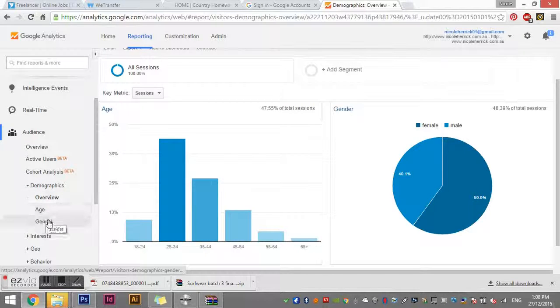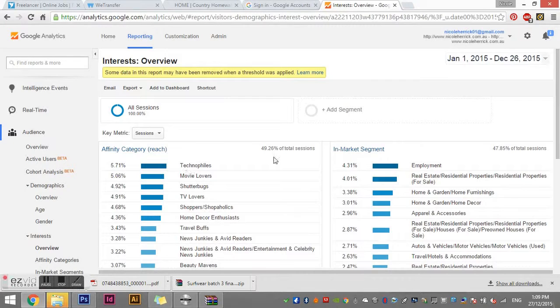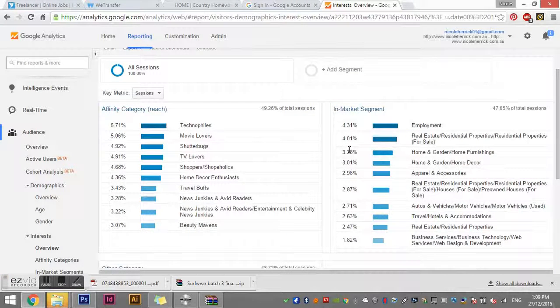Let's go to the next one, which is interests, and I'll also click overview. Okay, so this is some handy information for some of you. So I can see that my users are technophiles, movie lovers, shutterbugs. So this is quite interesting information. To me, it doesn't really mean much just because I'm just a service, but you might see that people are loving baby products, both these ones. They might be interested in home decorating and that kind of thing. So if you were an online baby product retailer or something, these could be of interest to you. Okay. All right.